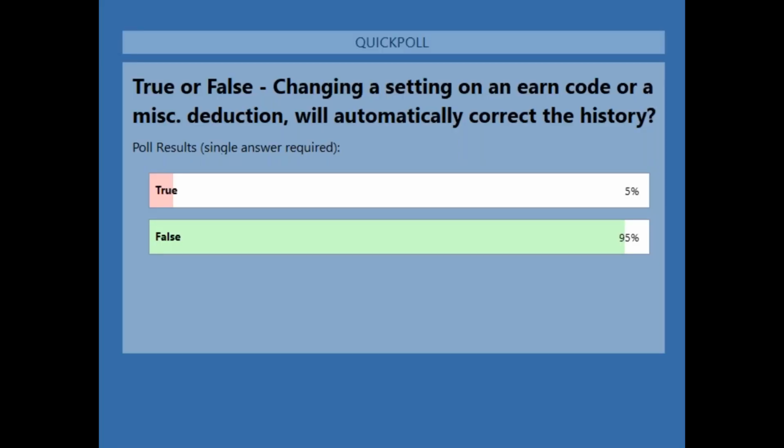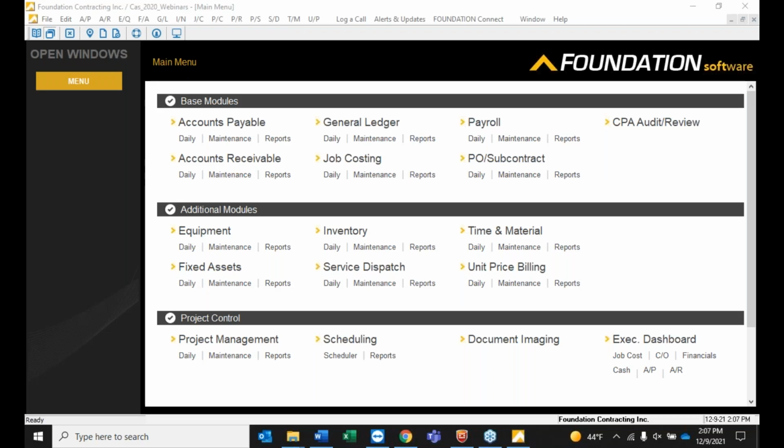And most of you got this one too. It is true. And if I didn't say it, I know it was in your documentation, but changing a setting will make things show up on the reports where they belong, but any history that posted with incorrect settings most likely will need to get adjusted. All right. And next one. There we go.